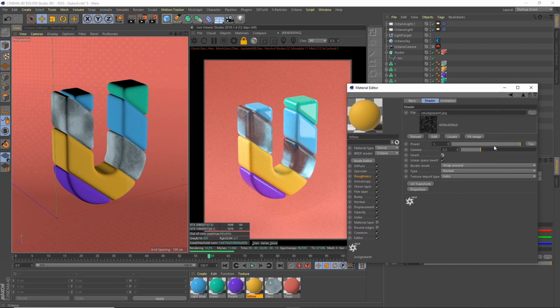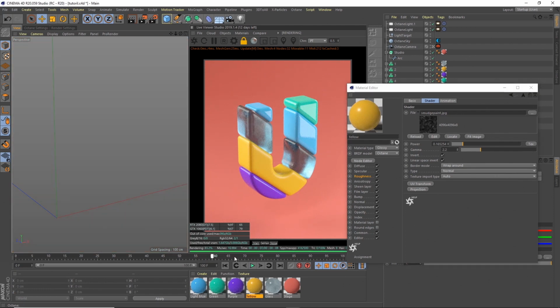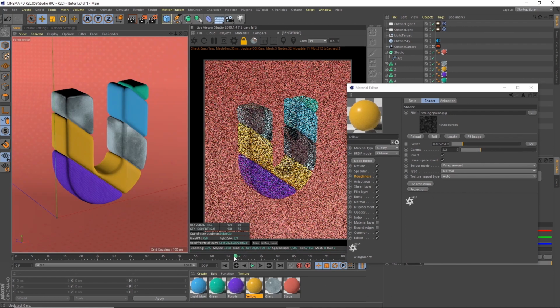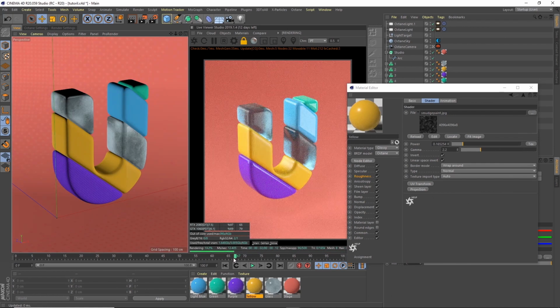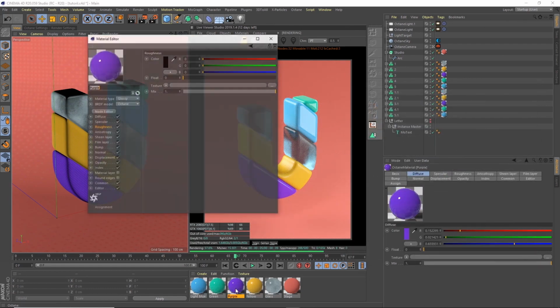Yeah, I'm going to leave that like that actually, and then I'm going to bring down the power. Yeah, so I've got something like that, so it's something subtle. So as we move through this, as it animates, it should pick up little highlights, which is going to look nice in our final render. Okay, let's go to our other materials.